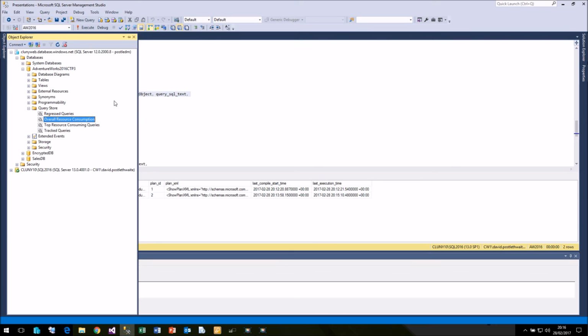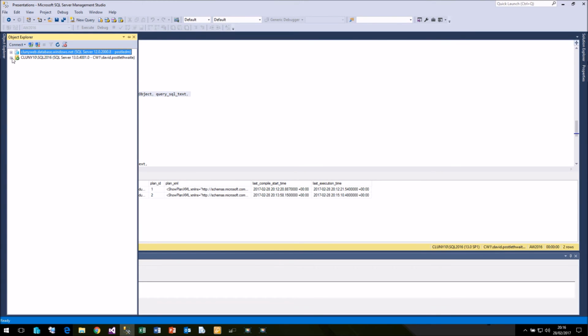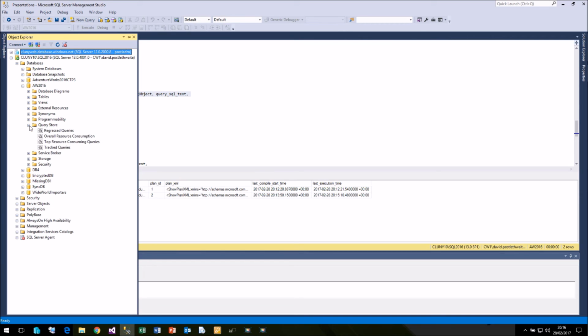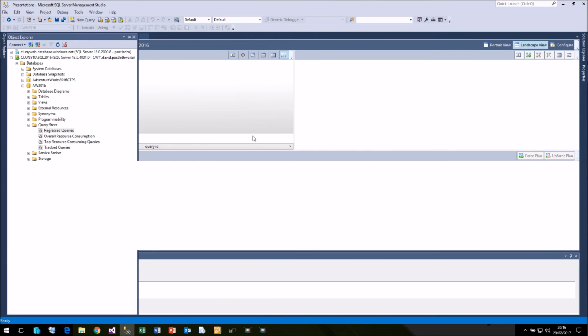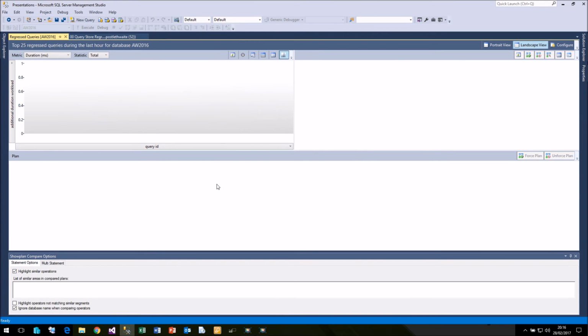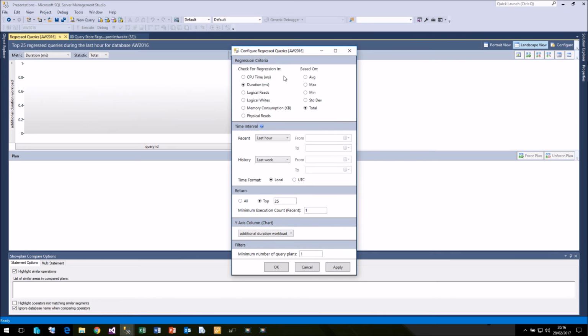Now if I come over to Object Explorer, let's shut down that one and go to my local database, go to Query Store. Let's have a quick look at regressed queries, and I'll explain why we cannot see this regressed query in here yet. If I double click on regressed queries, I open up the regressed query report. And if we come over to configure, you'll see why it doesn't work. We can again choose what type of regression we want: CPU time, duration, logical reads and writes. Then we need to choose what interval we want to look through for our regression compared to the history that we want to look at.